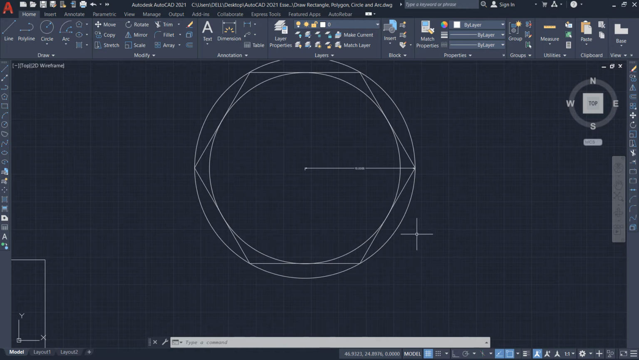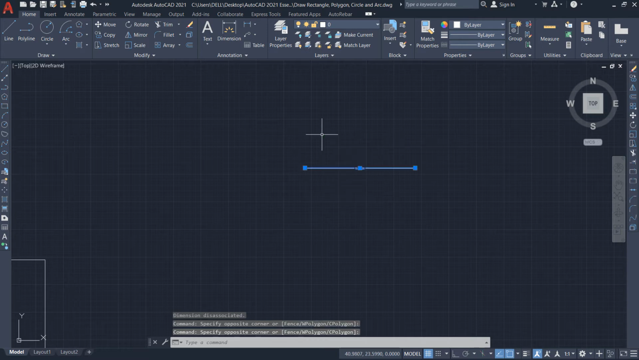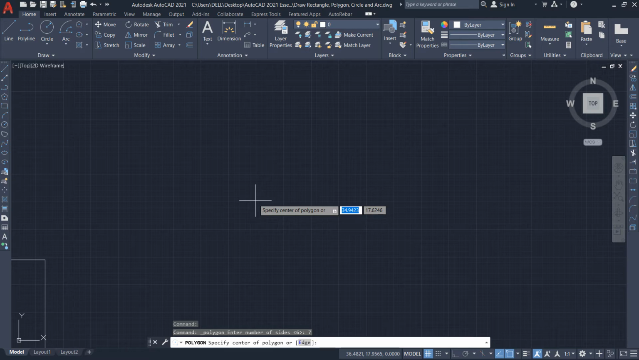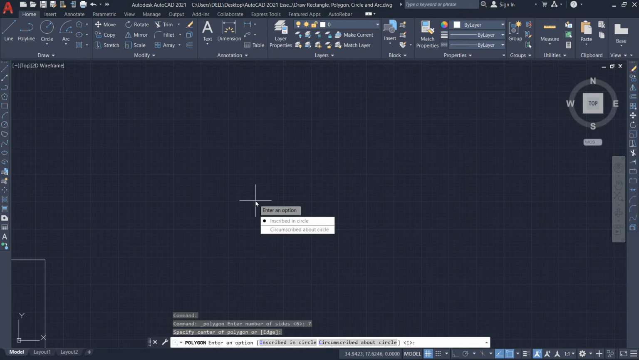Okay, so I will just delete this and again show the polygon command. I will again specify the center and the number of sides. I am specifying 7. Specify the center of the polygon. I have specified it. Now it is asking me inscribed or circumscribed about the circle. Now I will use the second option. I will put C, enter.